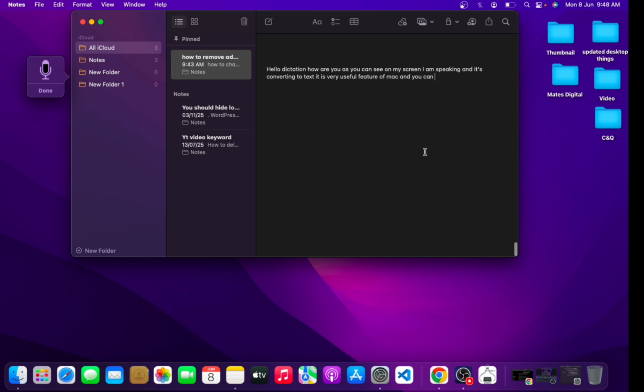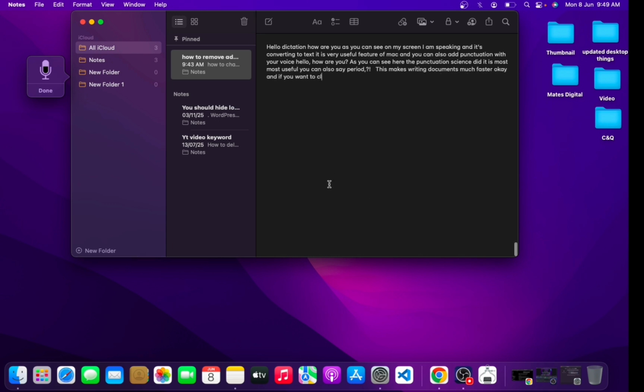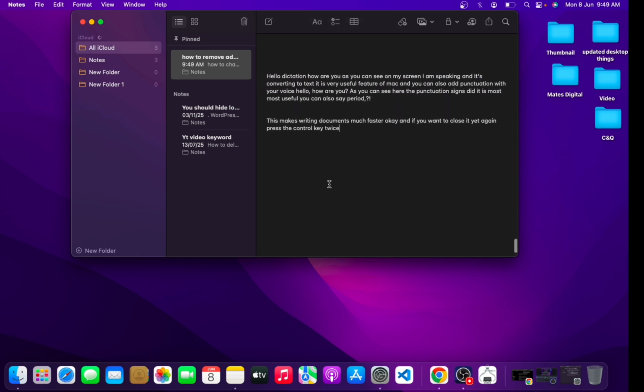And you can also add punctuation with your voice. Hello comma, how are you question mark. As you can see here the punctuation signs. It is most useful. You can also say period, comma, question mark, exclamation mark, new line, new paragraph. This makes writing documents much faster. Okay, and if you want to close it, just again press the Control key twice. It is closed, as you can see here.